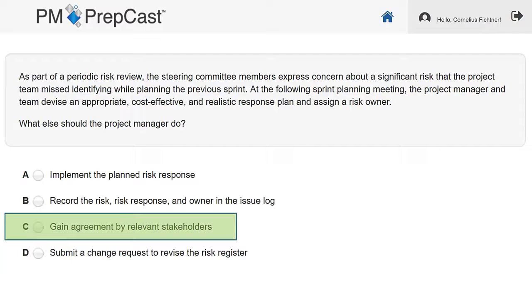In this scenario, after missing to identify a significant risk, the project manager and the team devise a response plan. Risk responses should be appropriate for the significance of the risk, cost-effective, realistic, within the project context, agreed upon by relevant stakeholders, and owned by a responsible person. Most of the effective risk response plan attributes are adequately addressed in this scenario. Right? The only missing element truly is the agreement, which may include the steering committee members.